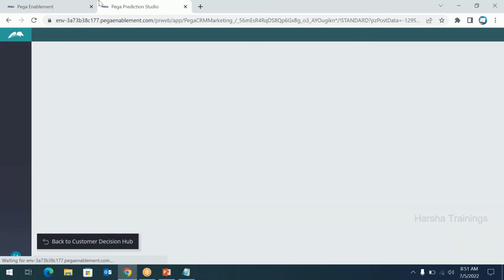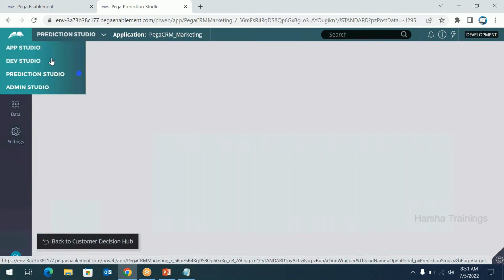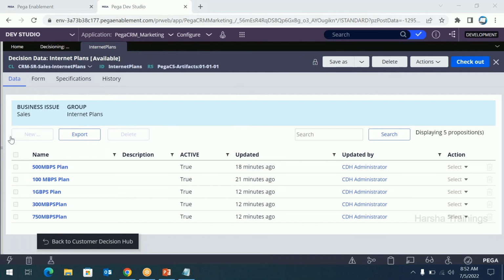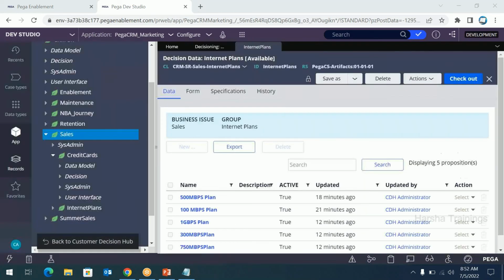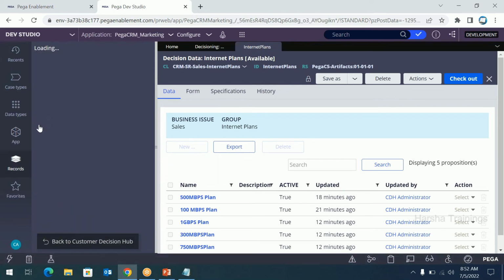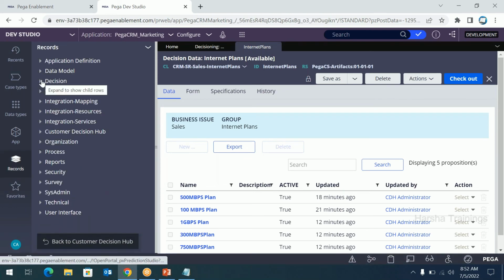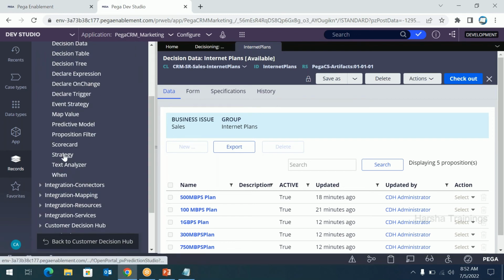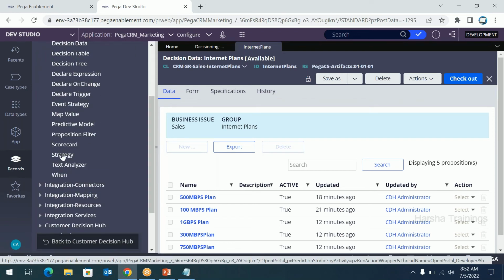The other is the prediction studio, and if you switch to the dev studio, I believe I told a few people who joined in the previous sessions that whatever is there in Pega decisioning, you can practice in the personal edition. You don't need to go for the cloud version. Everything in Pega decisioning is present in the personal edition software also. So you can also create strategies from the decision category here. If you come to decision and scroll down, you will have strategy. Here also you can create the strategies.